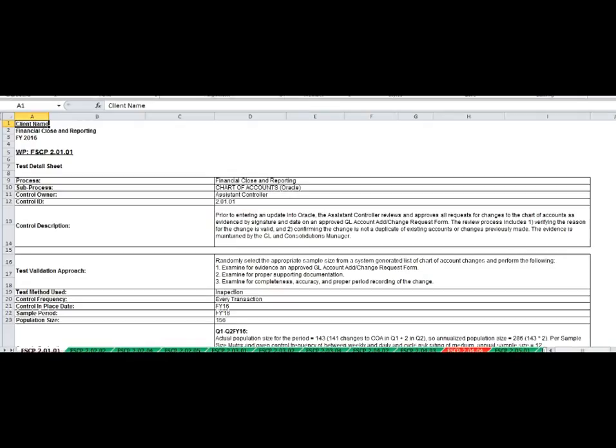So what you see on screen is what we call a lead sheet, and it's part of our work papers. Work papers means everything related to how we did testing for a control. And a lead sheet is basically a sheet that summarizes all of the procedures that we've done. I'm going to go through what each of these captions mean so that you have an overview, and then we'll dive specifically into the control itself.